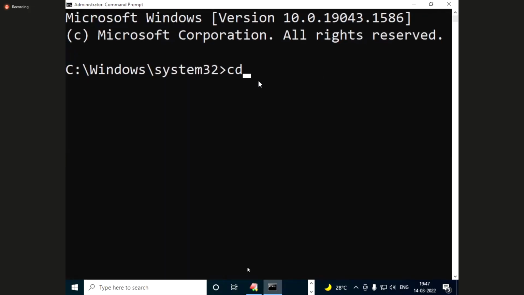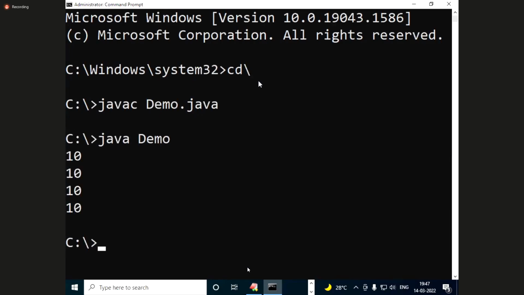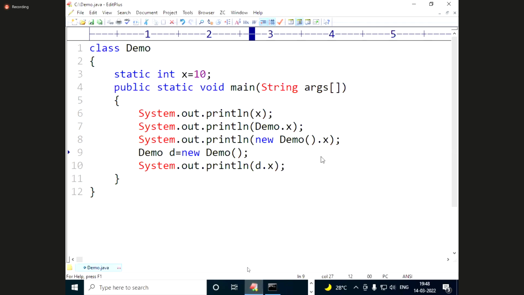See, javac demo.java, java demo. Directly, class name, object, object reference, all printed, no? Directly printed, class name printed, object printed, object reference also printed. Now, my question is, in these 4, which is the best one?